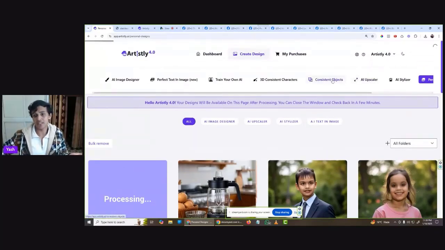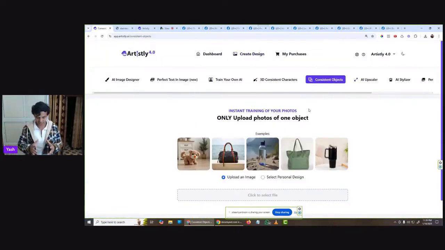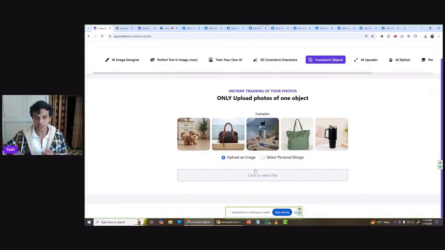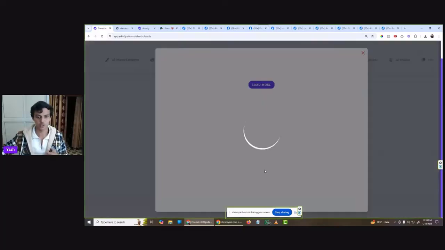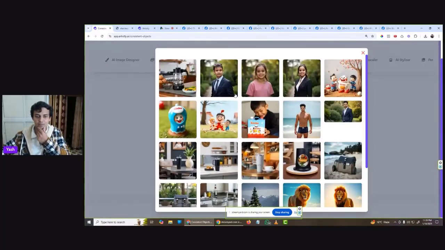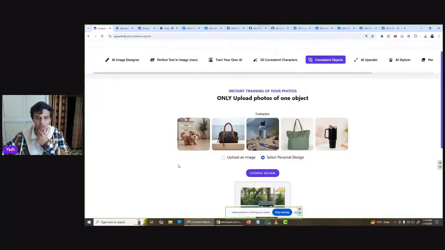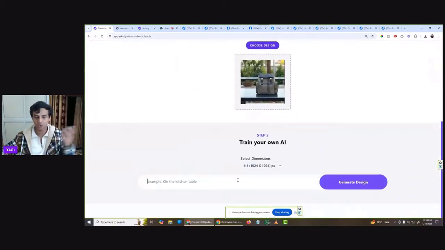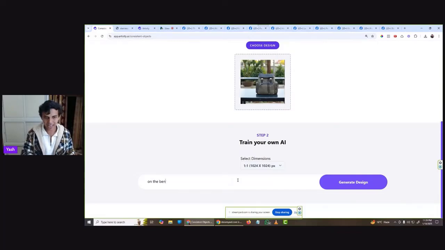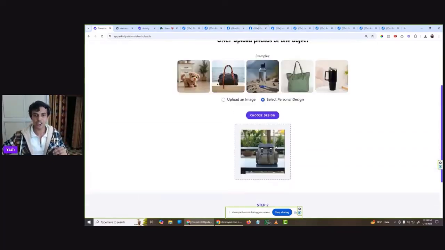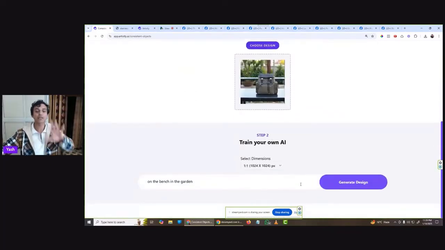And that's the beauty. Now another thing that it helps you with a lot is that you can literally prompt here. For example, let me just choose the design once again. Instead of a zipper, we can choose a bag or something. Let's say this is the bag, and I want this bag on the bench in the garden. And you can have exactly that by just uploading the design and giving the prompt.